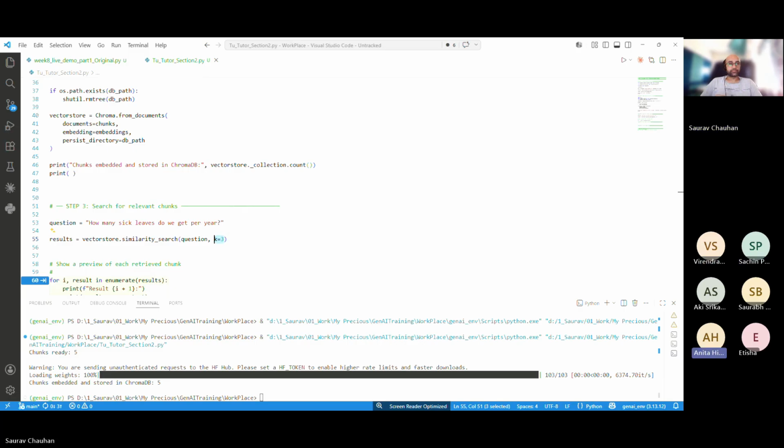Number of responses. Can you be a little louder, please? I didn't get it. Number of responses. Yes, the number of responses and the number of relevant chunks. If I put k equal to 3, when it does the similarity search, it will look for the least distant 3 chunks. The first one would be the closest, the second one the second closest, the third one the third closest, and it is going to search for all 3.